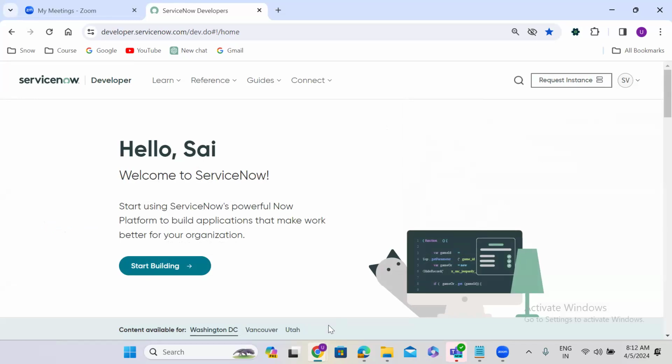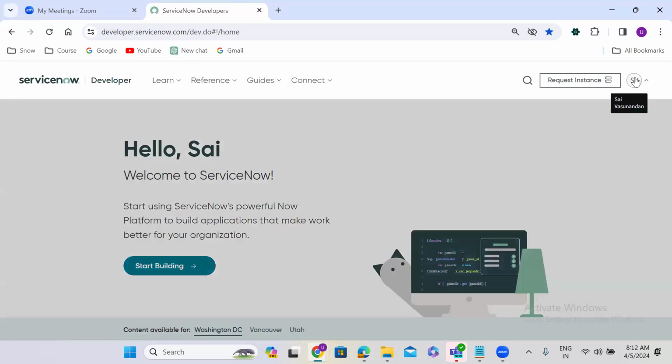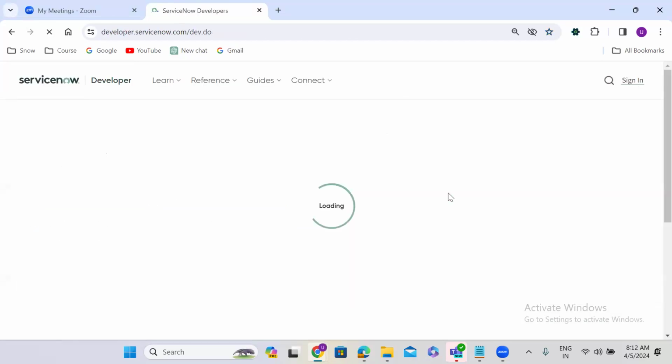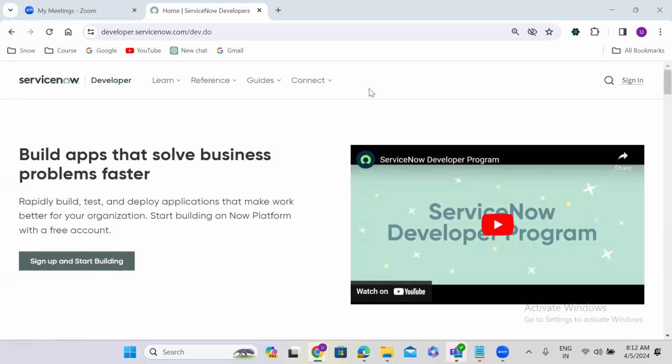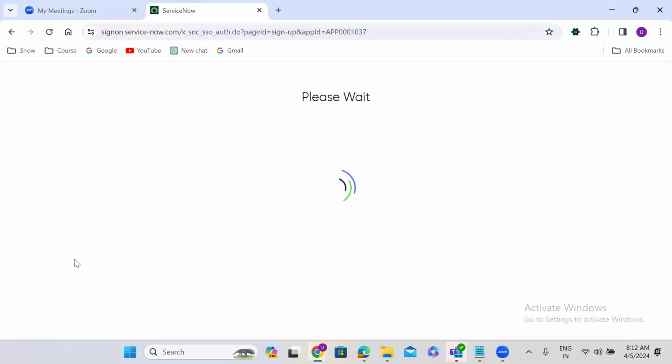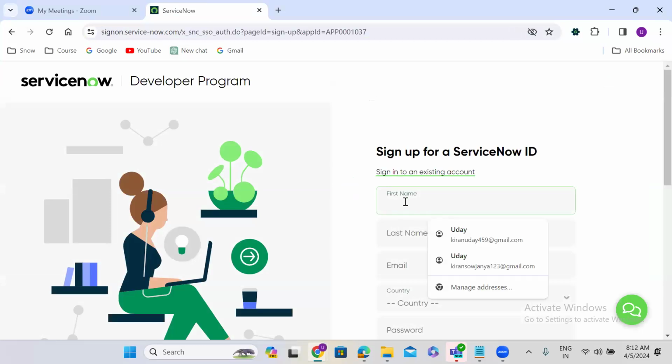Yes, sir. Venkatesh. Very good, Venkatesh. So Venkatesh, you are new to the platform, right? Yes, sir. So the very first thing that we have to do is navigate to the developer.servicenow.com portal, guys. In the portal, we will see the sign up and start building button here. You have to click on this, where you have to provide your first name.